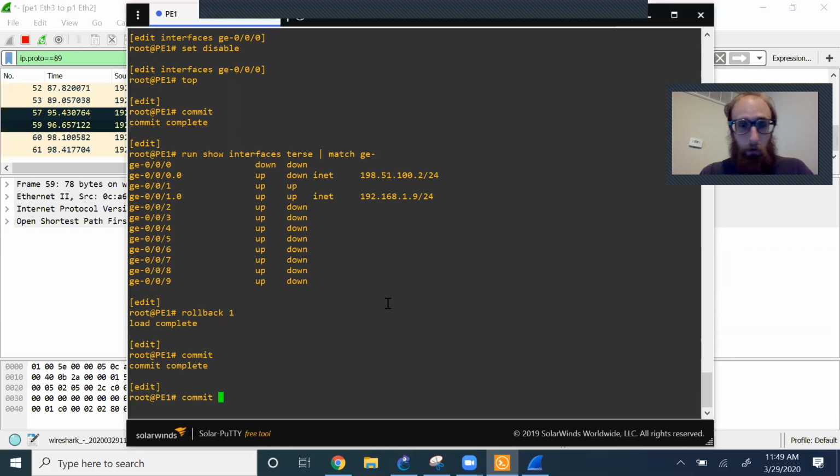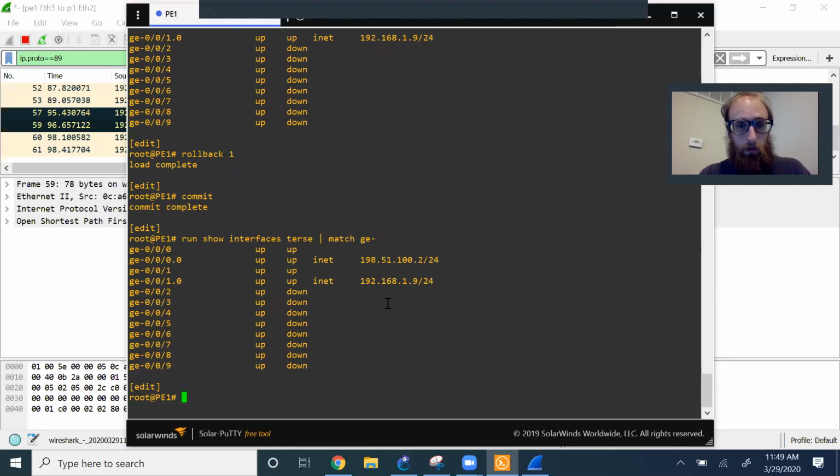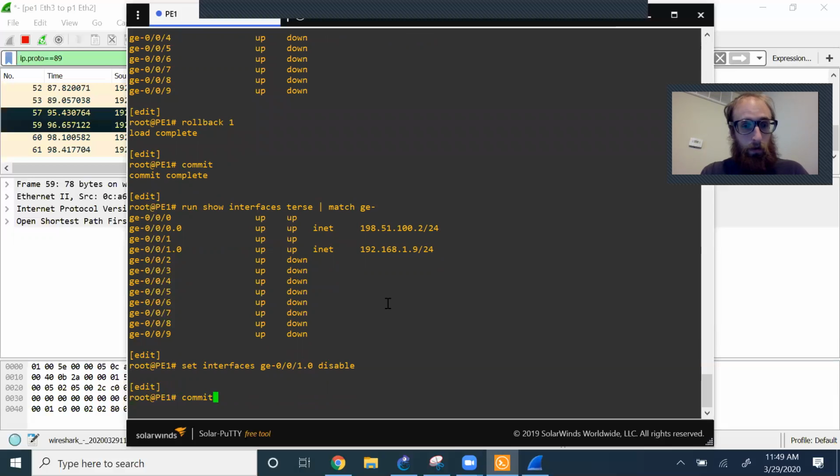So now that I rolled that back, we can see the port is back up. So let's go ahead and do the correct port. Let's do it all in one command. GE001.0 disable. So now I can commit that.